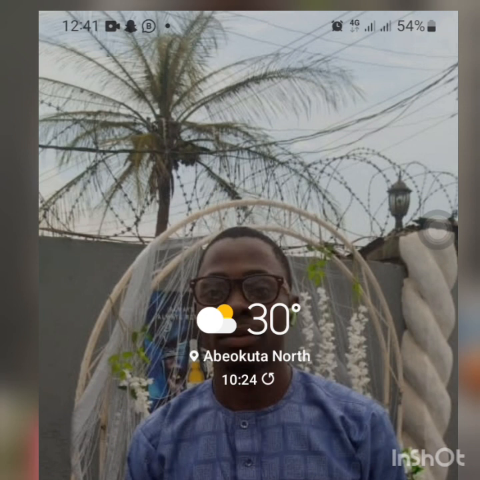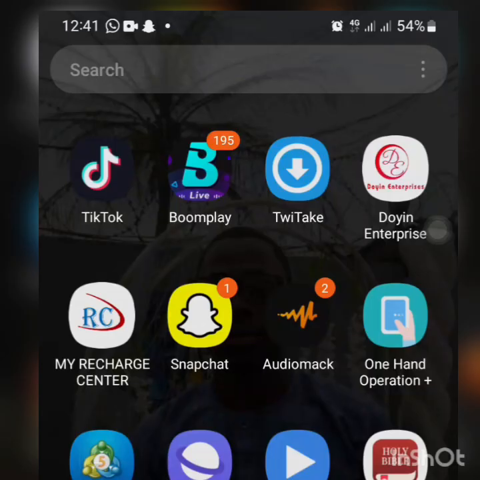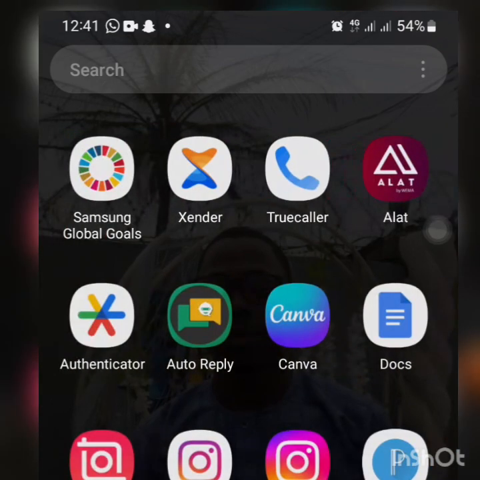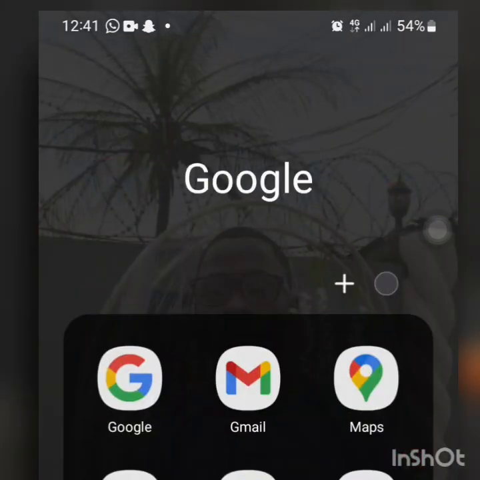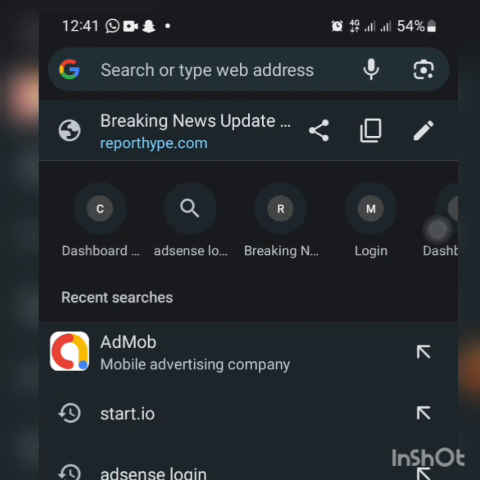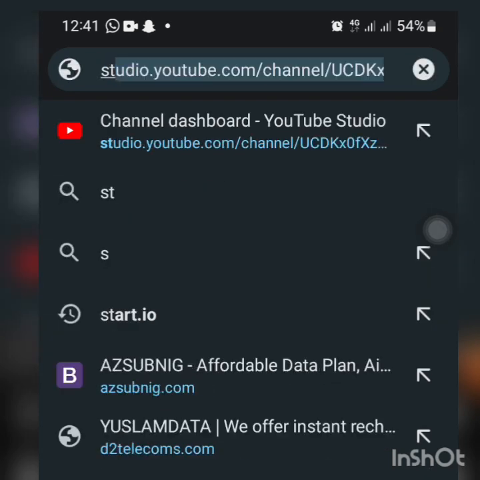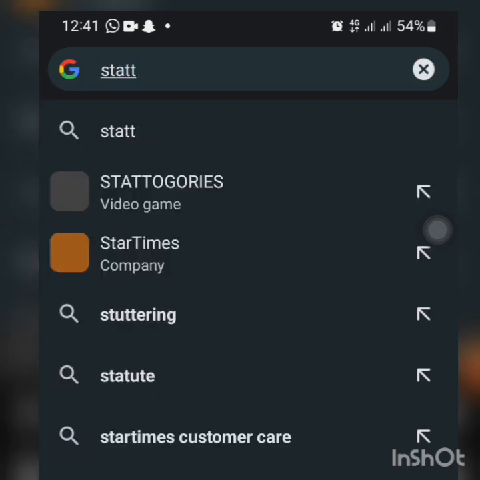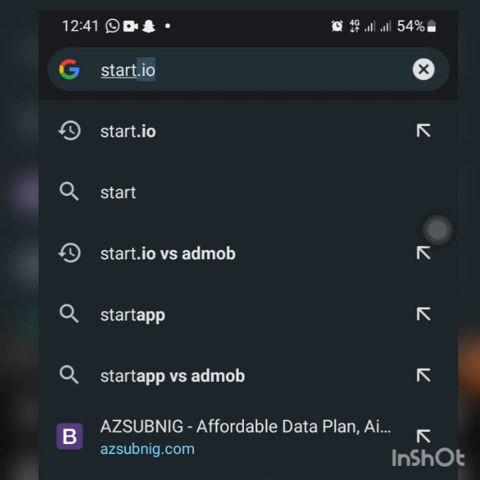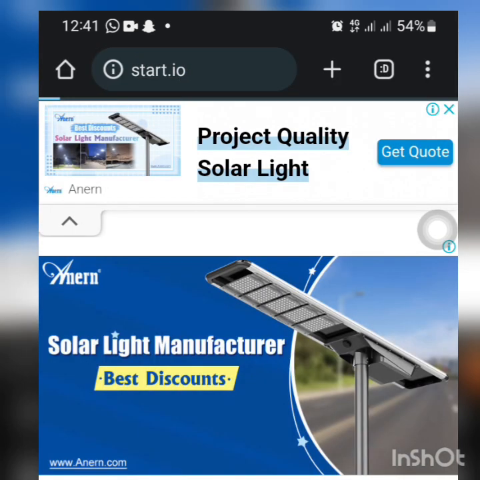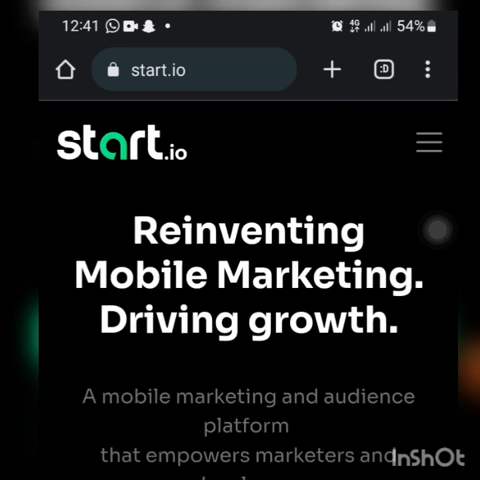In another way, we all know how hard it is for Google AdSense or Google AdMob to approve an application or approve your blog to run ads on it. So in that sense, we are going to be looking at one alternative that you can use to Google AdMob. Now that alternative is start.io. You can create an app and integrate start.io on it.